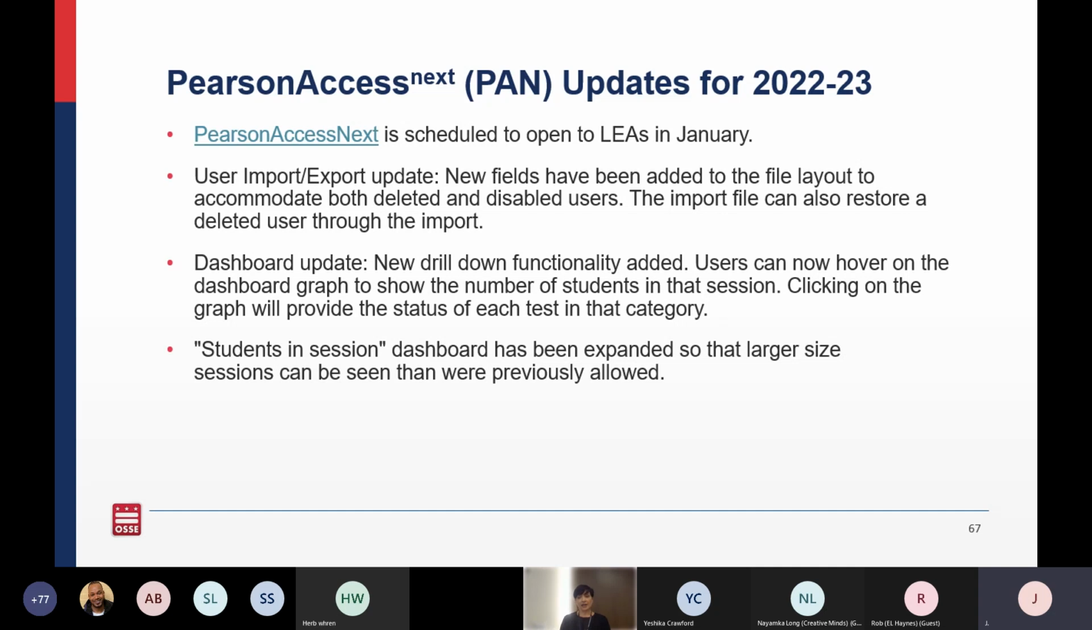There are some updates for PAN for this year. New fields have been added to the file layout for deleted and disabled users, so you can restore a user if you inadvertently lost them, or, as is often the case, there's a faculty member who's on there multiple times. I've had many a misclick with PAN, so this is actually an exciting feature.